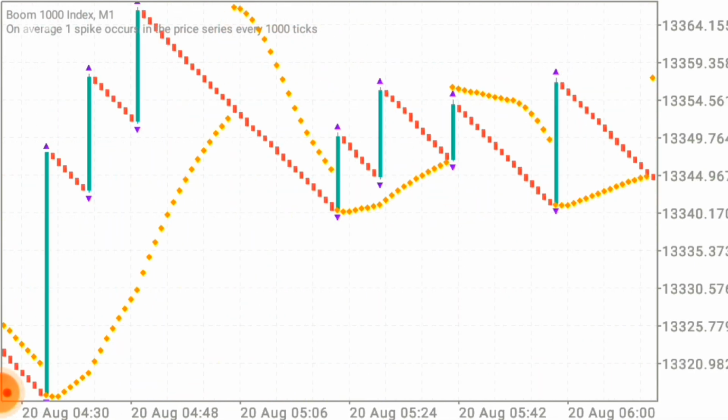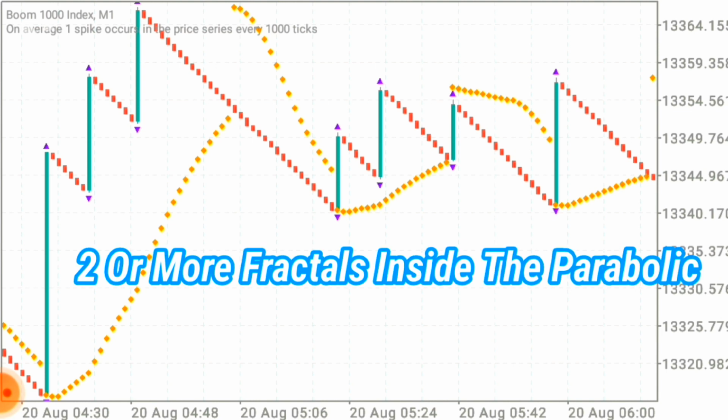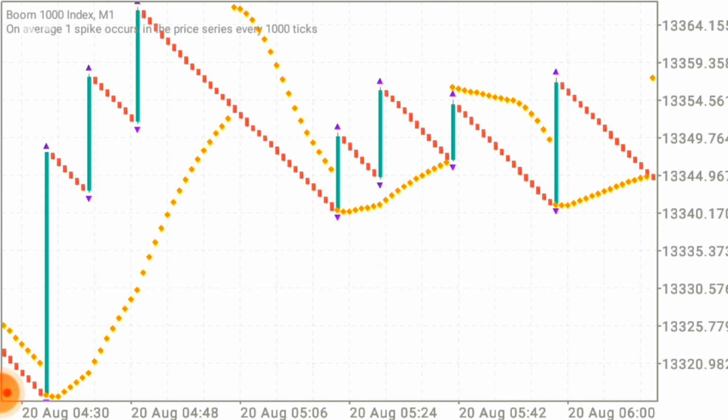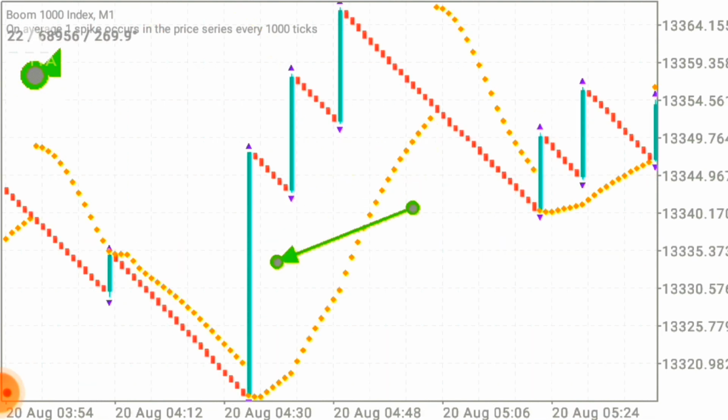Rule number 1 is that we need our parabolic inside the fractals. That's our rule number 1. Rule number 2 says that we need both two fractals inside the parabolic. That's our rule number 2. Rule number 3 states that we need to see the parabolic creating another movement showing that we are going to the downside. Here we have our fractals inside our parabolic, which is our first rule.